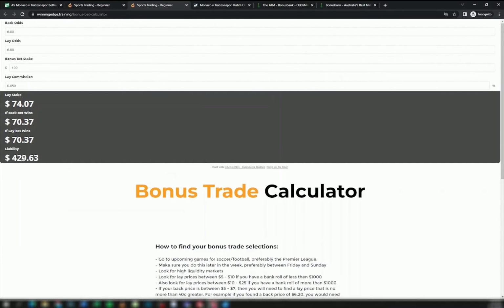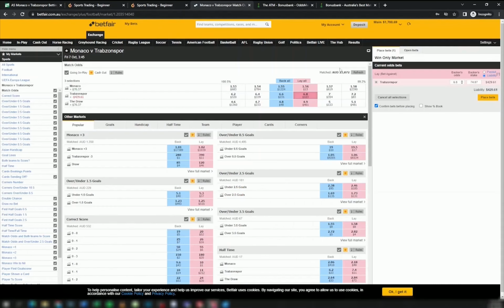And then the last thing you want to do is go to the very bottom of the calculator and you'll see a number there under liability. And what we want to do is make sure that that number is the same as the liability listed on our lay bet.